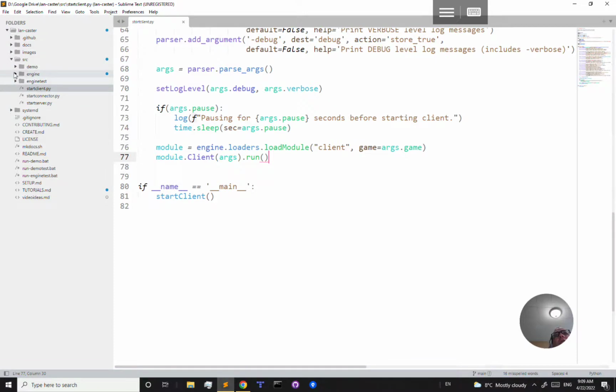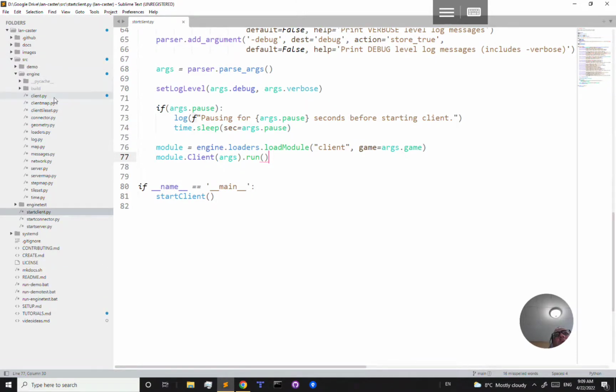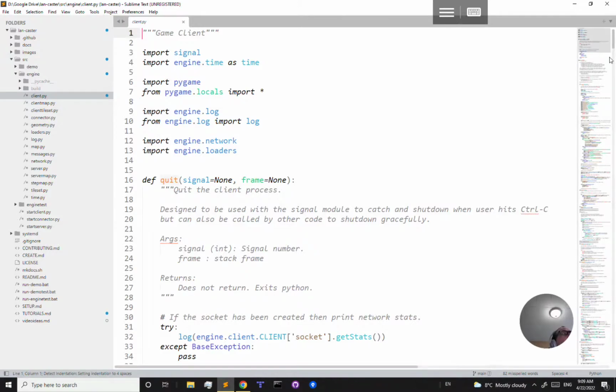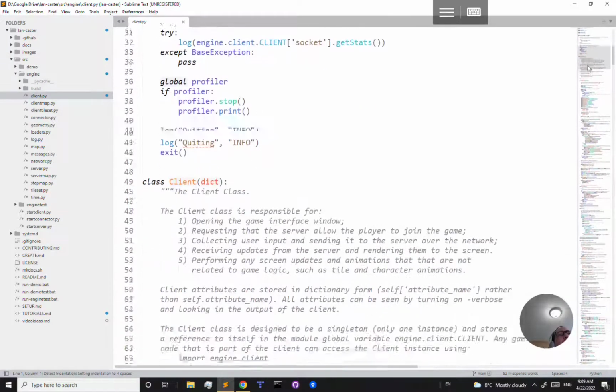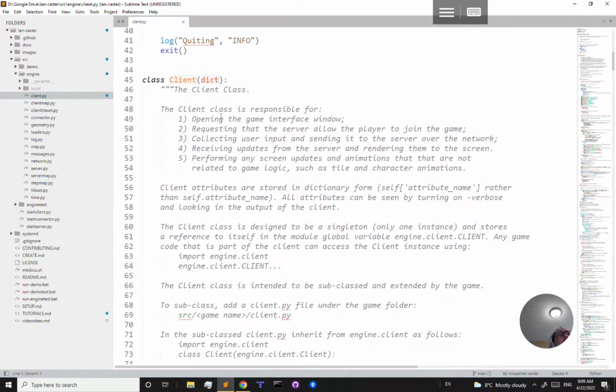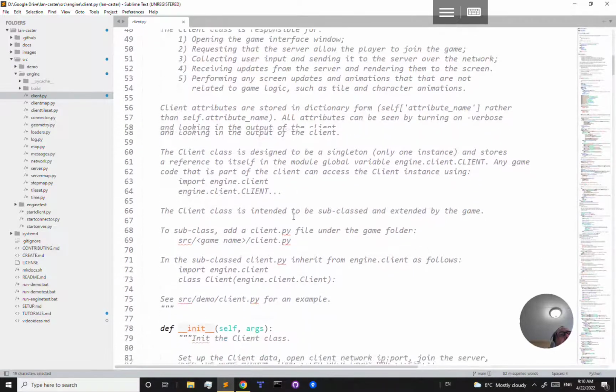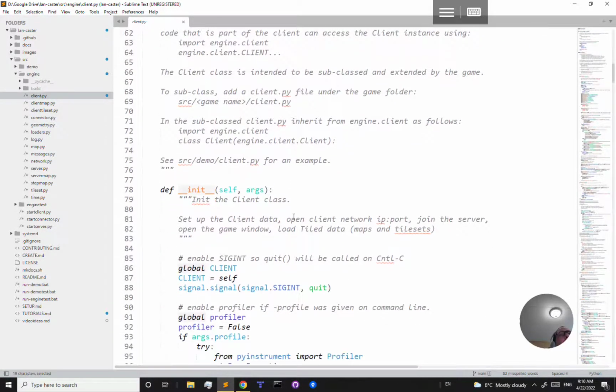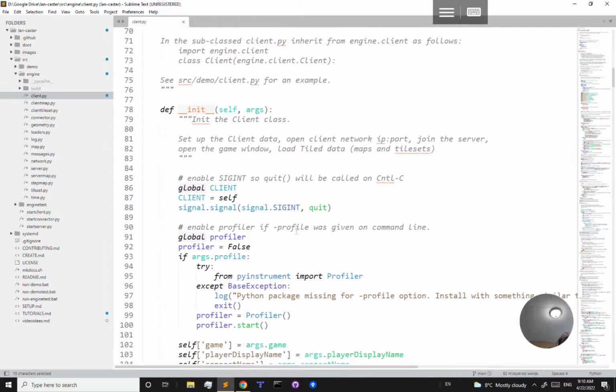So if I open up the engine folder and look at the client class, I'm not going to read things to you that you can read for yourself, but this will describe to you in the client class. Again, I'm in source engine client.py. It'll describe to you what it does. There are some good comments here. You can read through what the client's responsible for doing. The two functions I'll talk about today in a little more detail are the init and the run function.